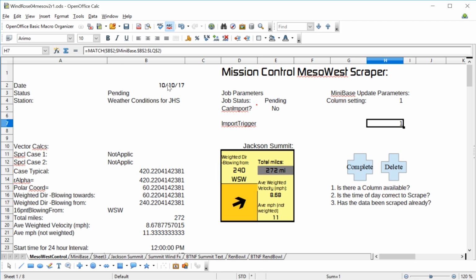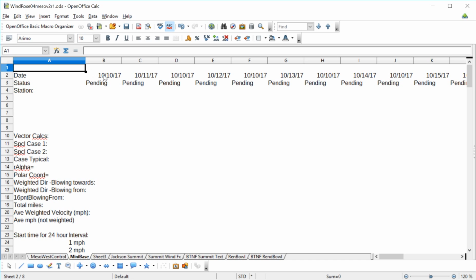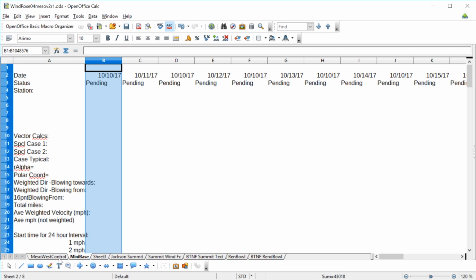If the match for B2, in other words, the date, is in mini base on the date line, which is basically all of row 2, then I produce that number, what column it's in, right? And so if I go over to the mini base, and it says it's in column 1. Well, if you look at it, it's in column B. Well, the way that OpenOffice works, column A is given the number 0, and row 1 is given row 0. So this is in column 1, which to us is intuitively column 2. So it's kind of weird that way, but that's just how it works.